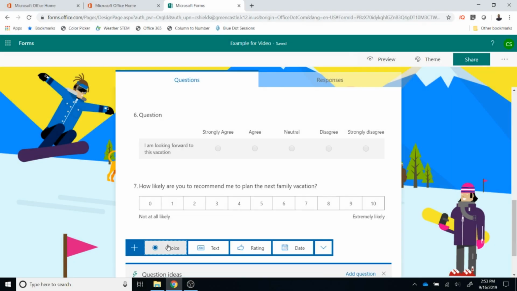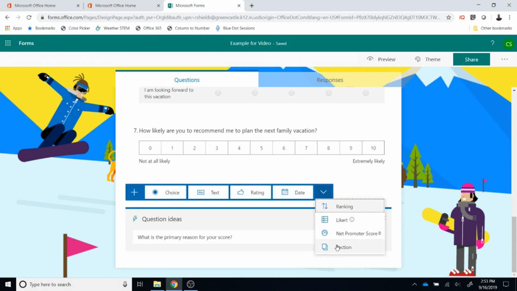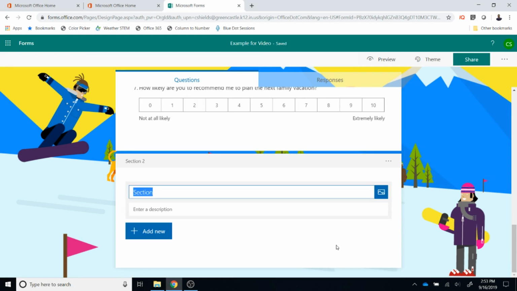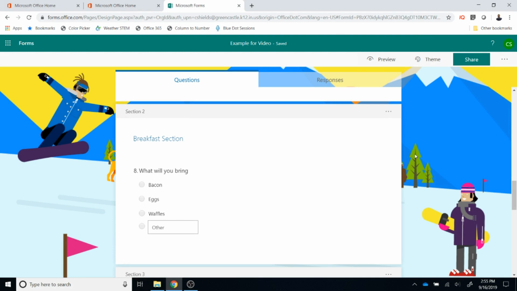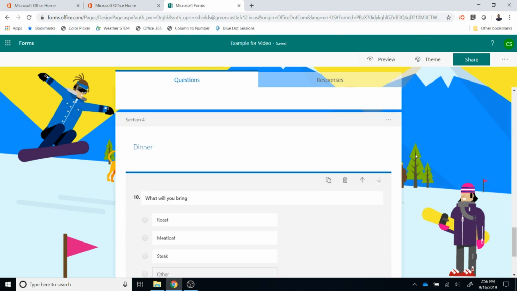Under the Add New button, in addition to having the ability to add additional questions, you also have the ability to add an additional section. A section can be very handy for a number of reasons, and one of those is called branching. You can see that I have now added multiple sections. I've added a breakfast section, a lunch section, and a dinner section.